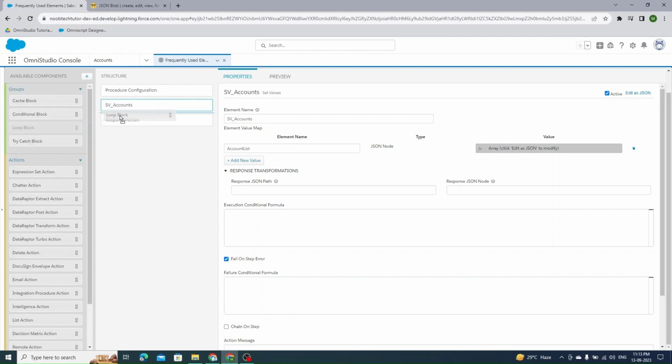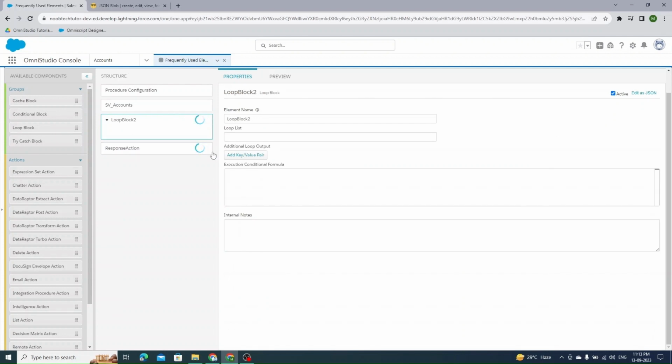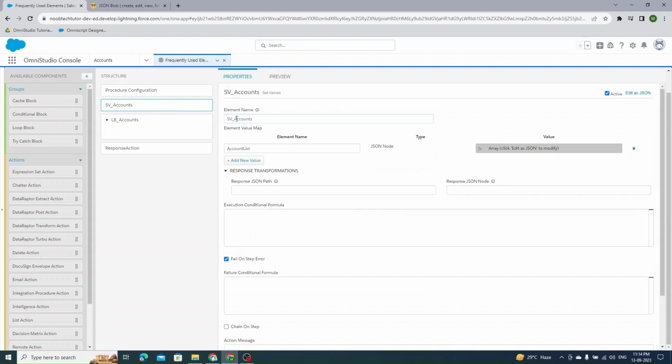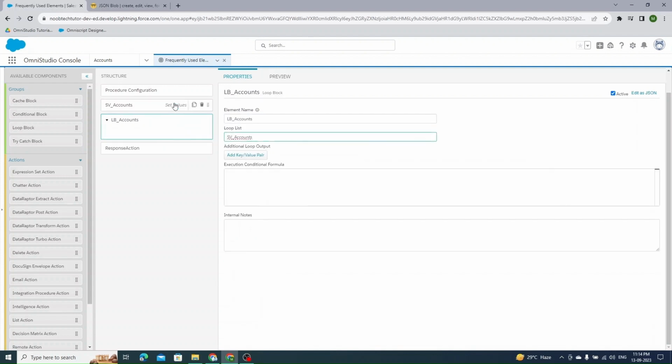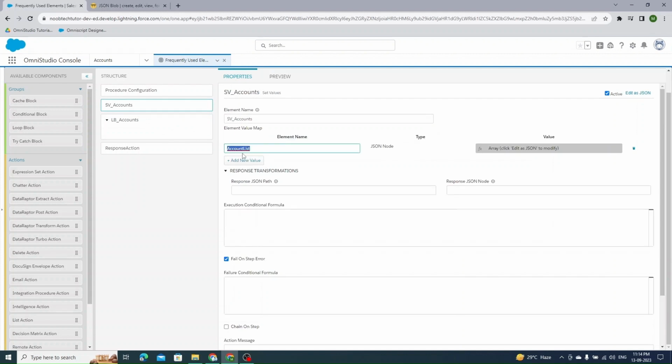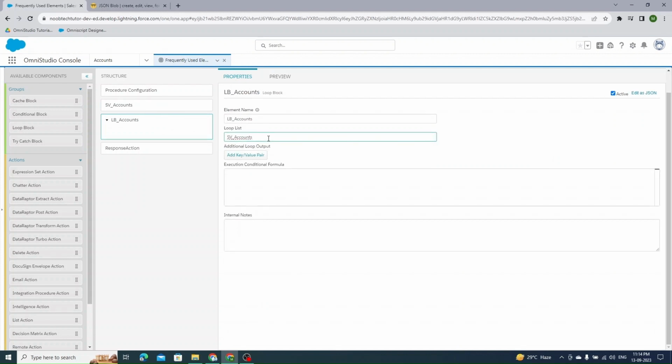Let's drag the loop block. Now the loop block expects a loop list which it will be going through. Let's name this first. And we have to give the correct path. So if we are getting it from some source, we can write the path of that. For now, it will be sv_accounts and the next node is account list. It will be colon account list.